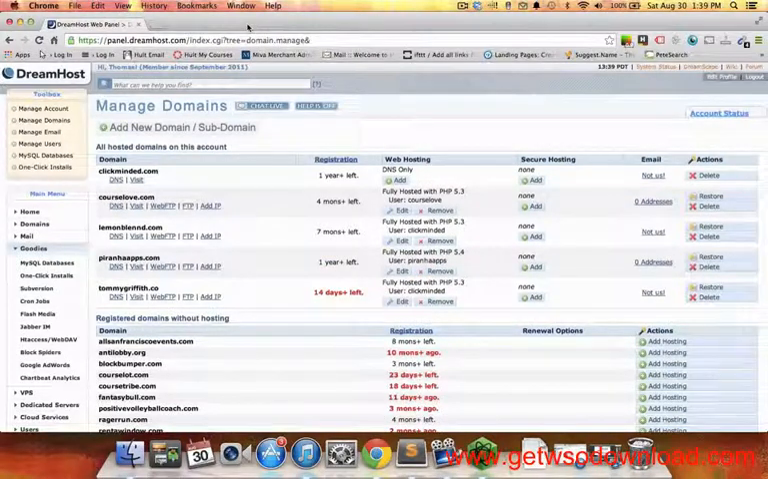So once you've activated hosting, you can go back to your dashboard and you can see here whether or not it worked. If it says fully hosted, then you are fully hosted. Sometimes it takes a few minutes, so just wait if it hasn't been activated just yet. So once you're hosted, it's time to install WordPress.